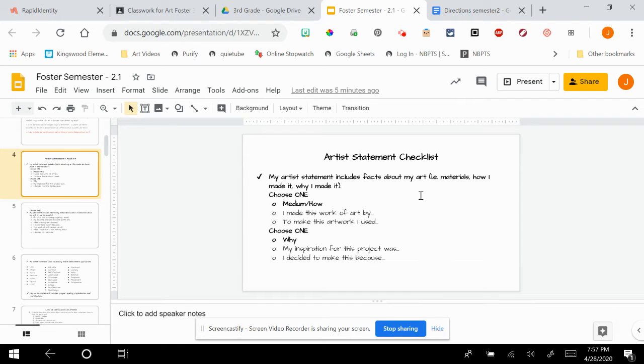So remember, for the artist statement checklist, you really want to make sure that you're choosing one from each category. If you look here, I even put a reminder that you're choosing one. So you want to make sure that your artist statement includes facts about your art. For example, the materials, how you made it, and why you made it.